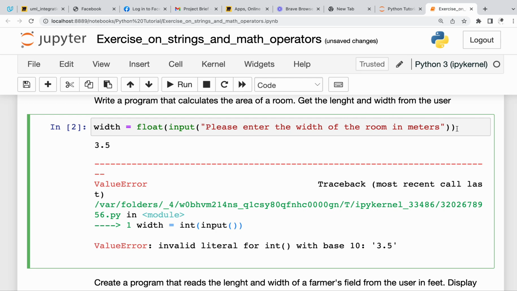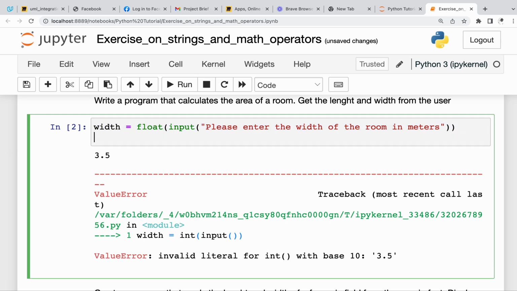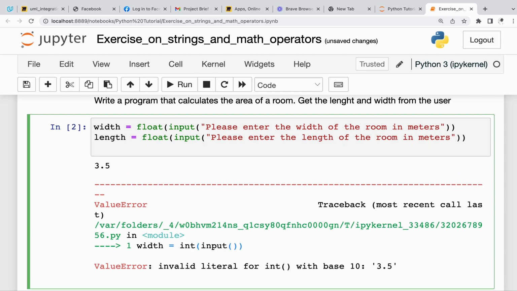Let's copy these and paste it down. All we have to do here is change this to length. We'll say length, and we come here and change this to length. And let's continue. Now we have to solve this problem.